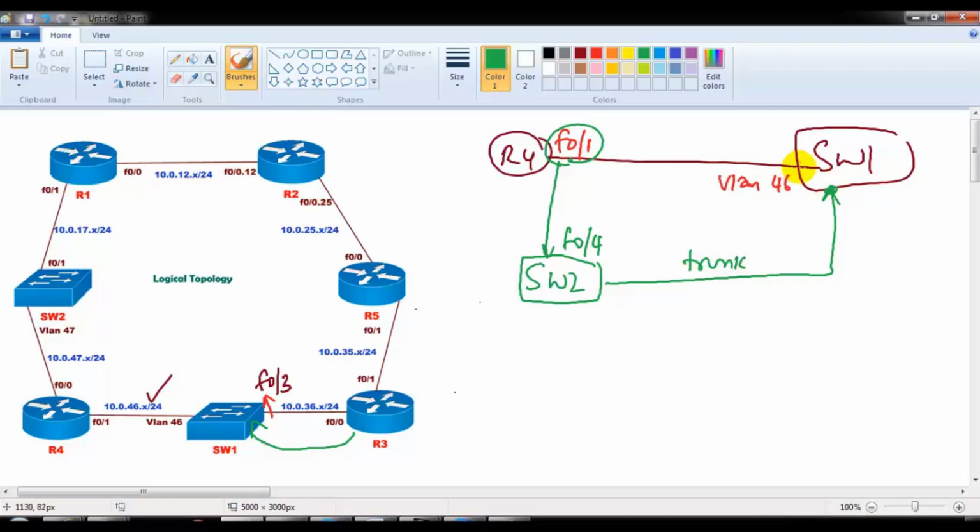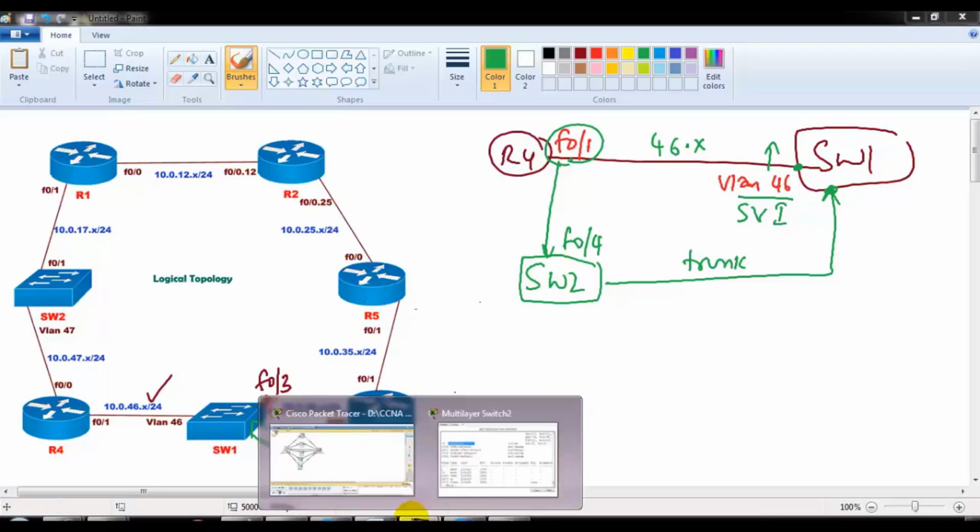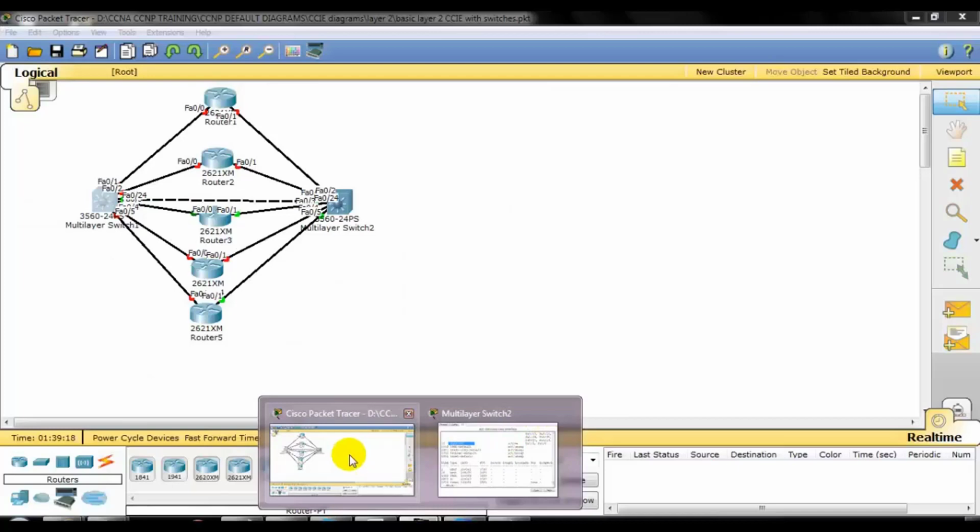And there's no layer 3 port here, so we are not using the first solution which we discussed. Now we are going to create an SVI, and I'm going to assign the IP address to the SVI, because the IP addressing I'm going to use is 46.x here. So this is what we are going to do in this scenario. Let's get started with the first configurations.